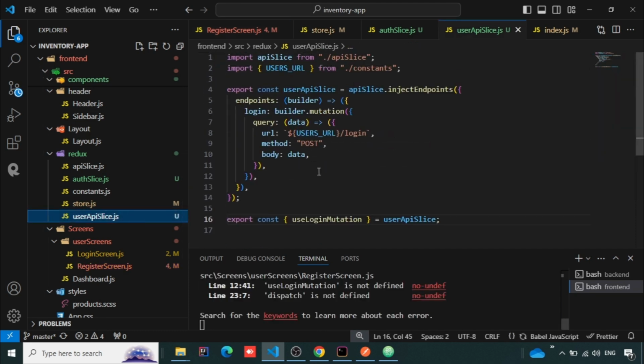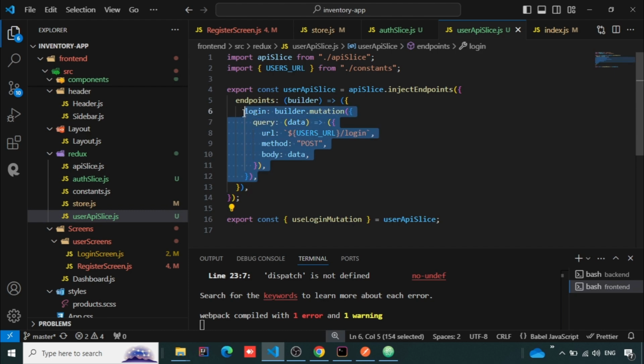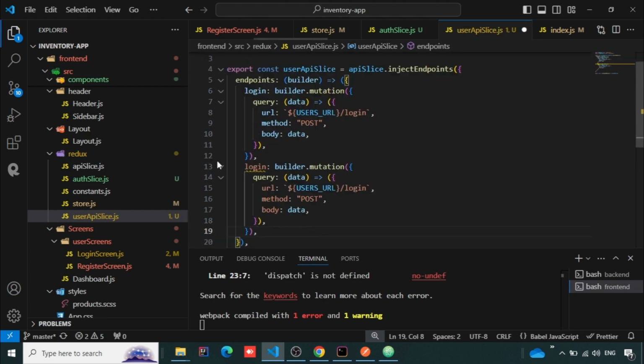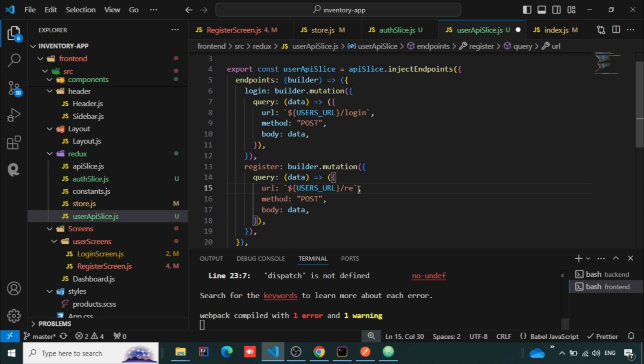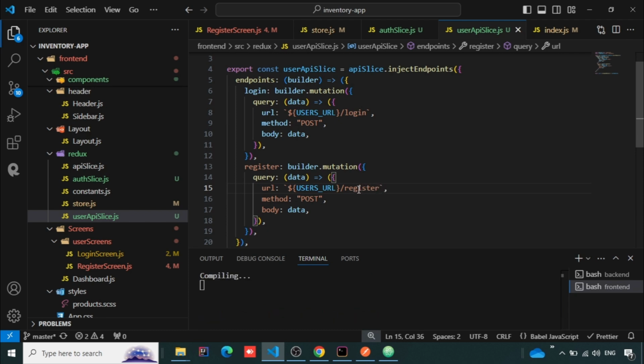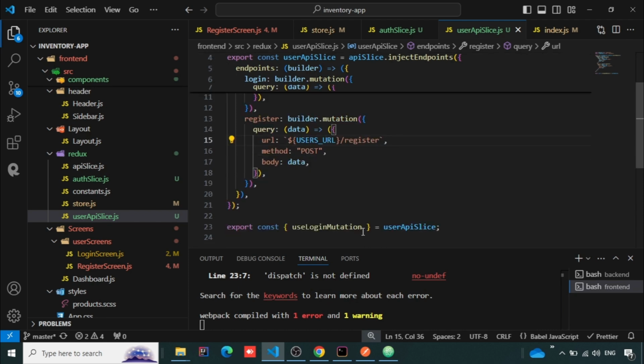So I will come to my user API slice and copy this. I will just name it register. Okay, this is my API. I will get the API route, API controller. So that's gonna be register. This is gonna be API user register, right? So I will just register my user. It's a POST method, so it's just the same. You have to check your routes, what you added when you created your routes.